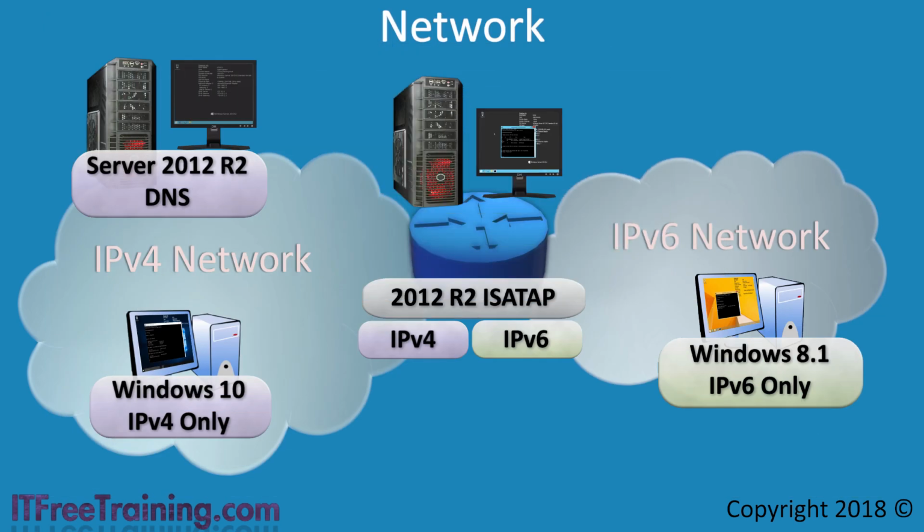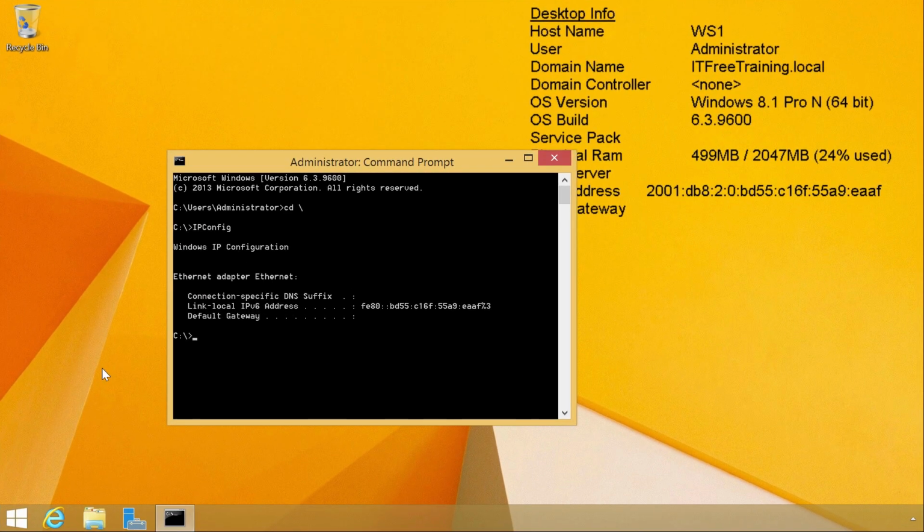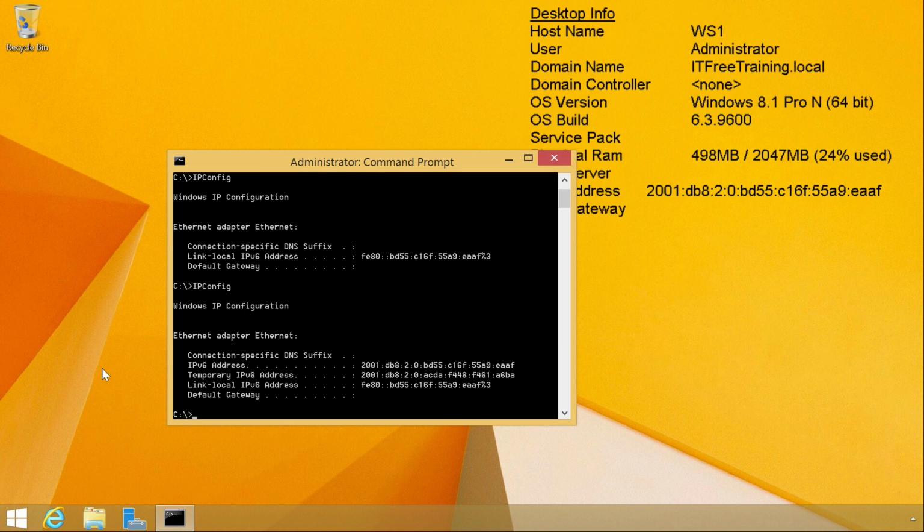The ISATAP interface has not been configured yet, but what has been configured is the IP6 network on the server. To have a look at the effect this has, I will go back to my Windows 8.1 computer. Previously, this computer did not have a valid IP6 address. If I run IPConfig again, notice that now the computer has a valid IP6 address. What has happened is the Windows server has advertised a network prefix for this computer to use.